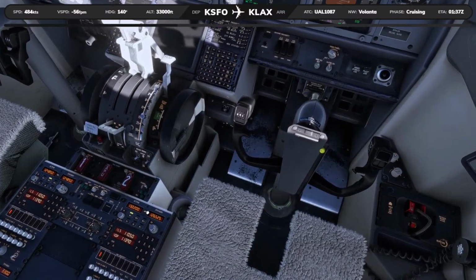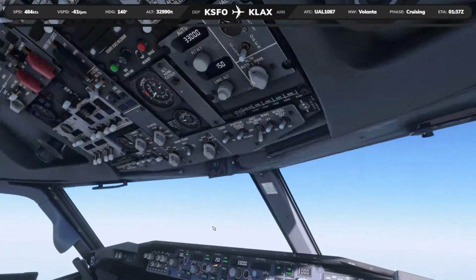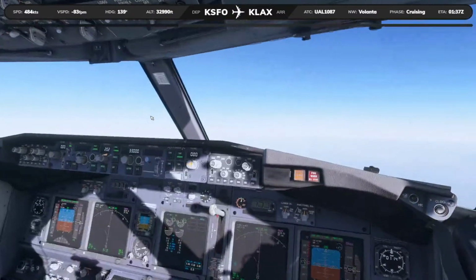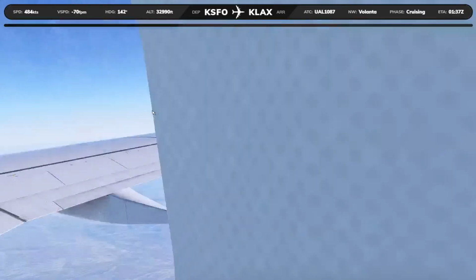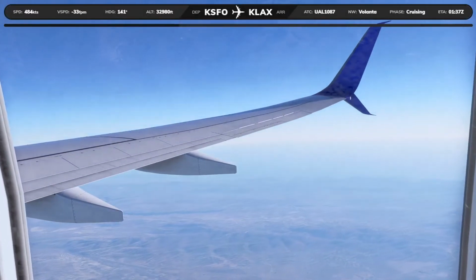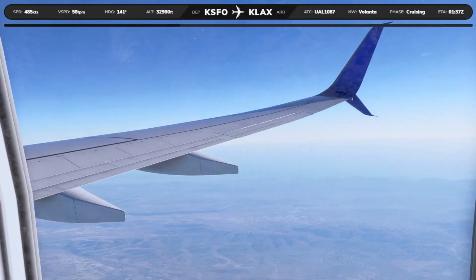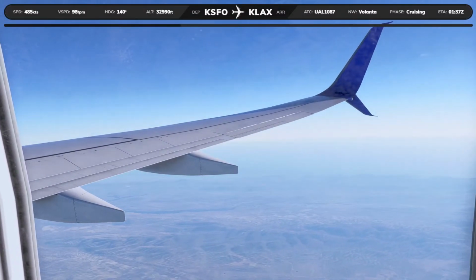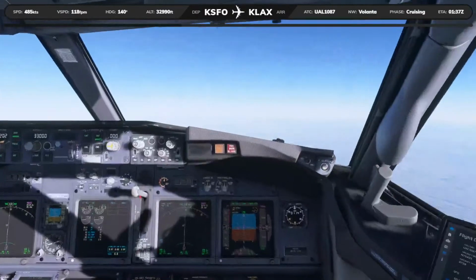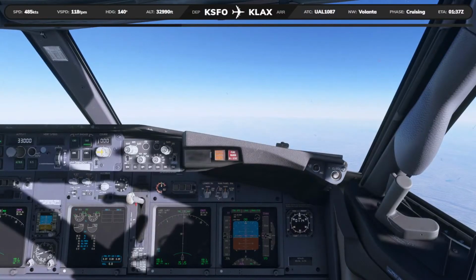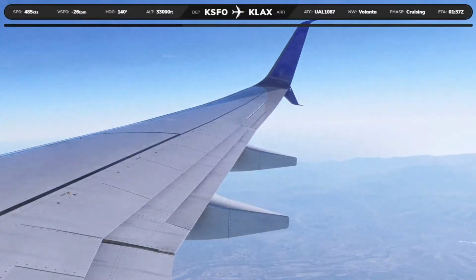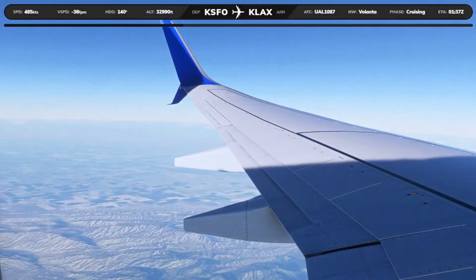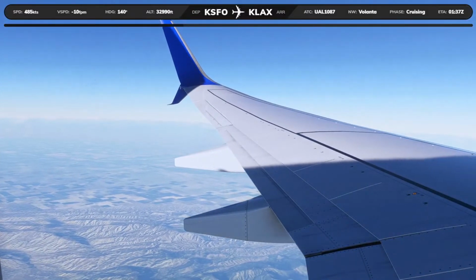Five, two. Oh yeah, we're getting some turbulence right now. And ladies and gentlemen, from the flight deck, we are experiencing some moderate turbulence right now. Make sure to keep your seatbelts securely fastened. Los Angeles Center, United 1087, flight 330.